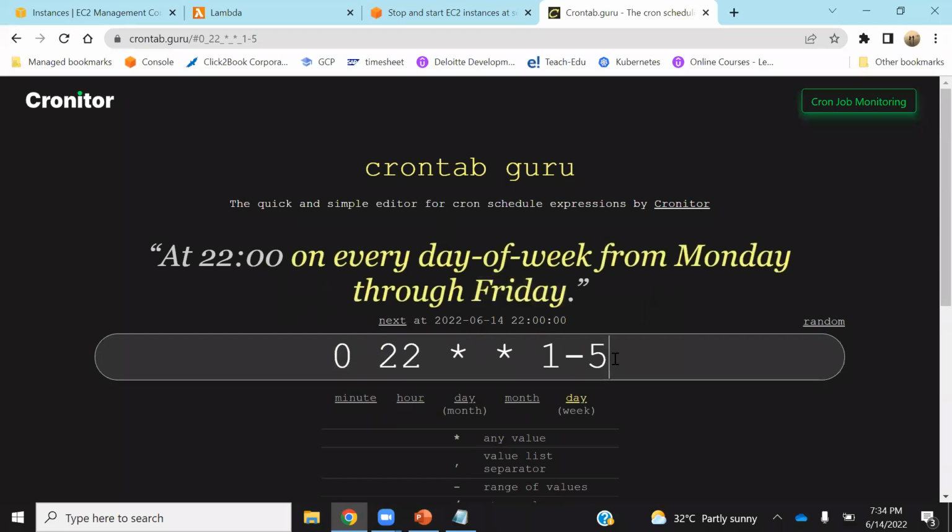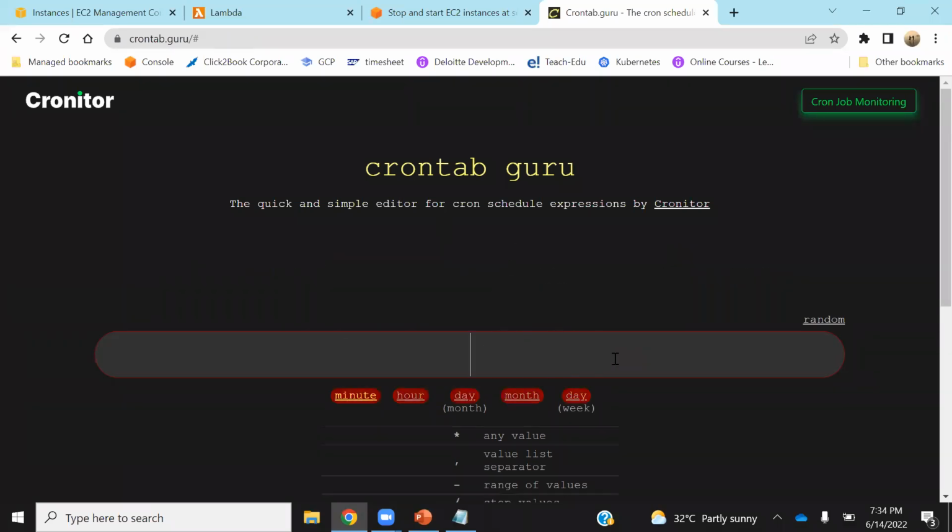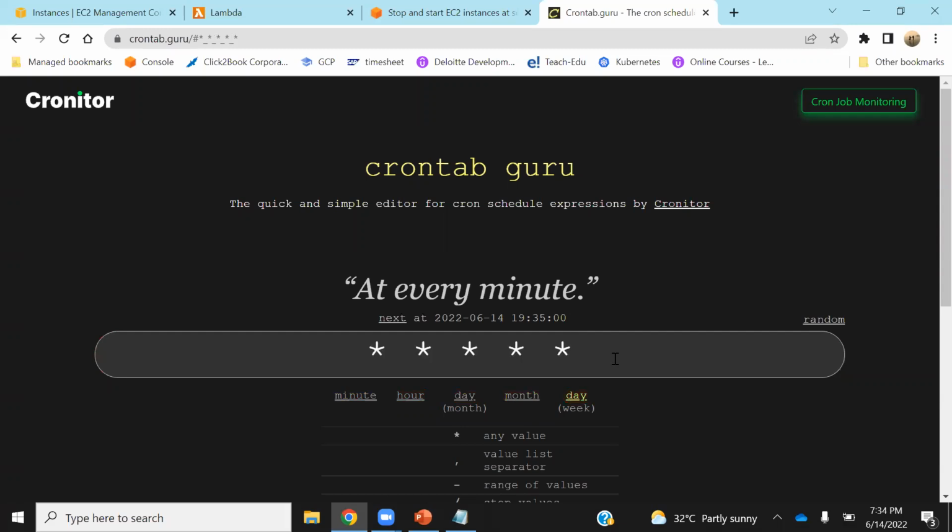If I want to run a job every 5 minutes or every minute, 1, 2, 3, 4, 5. So it says every minute you run the job. So now it is 7:34, 7:35, it will run again. So like this, I want to run every 5 minutes. So now it is saying 20:00 it will start, and then 20:05 it will again run. So like this, you can make your own cron expressions.